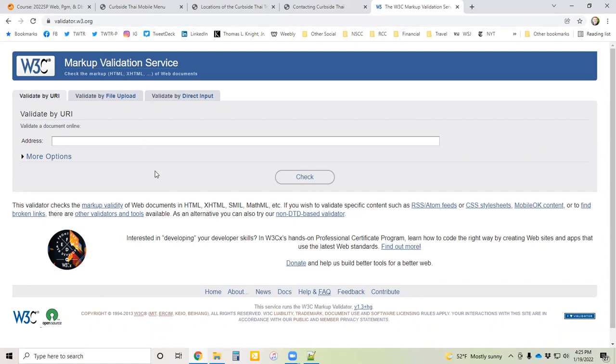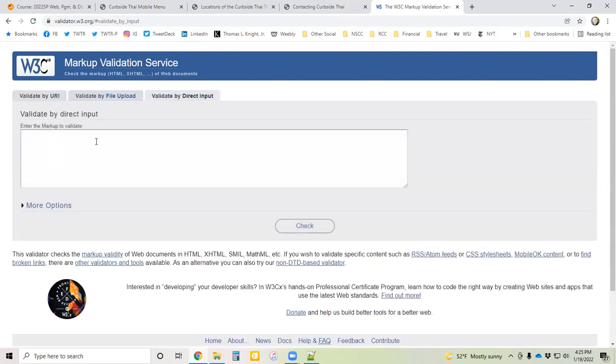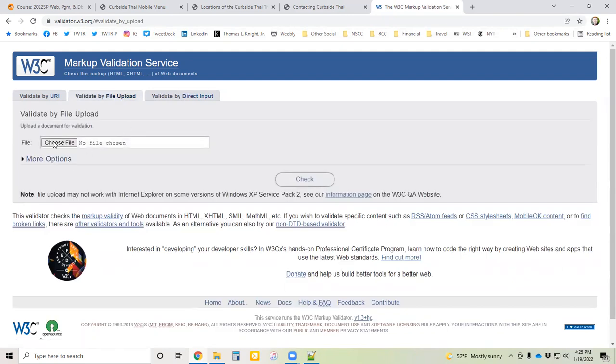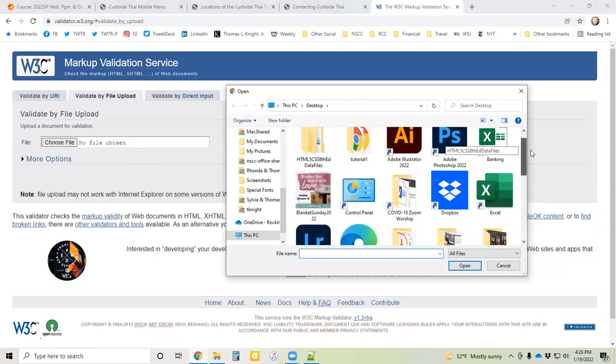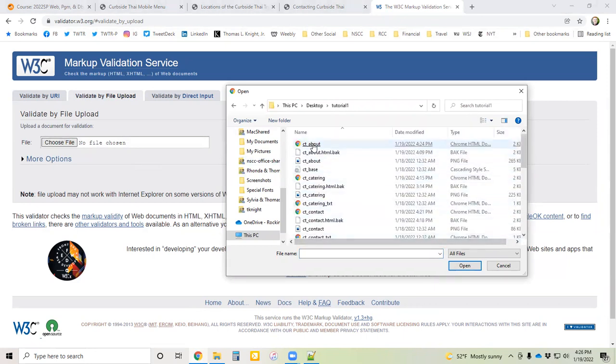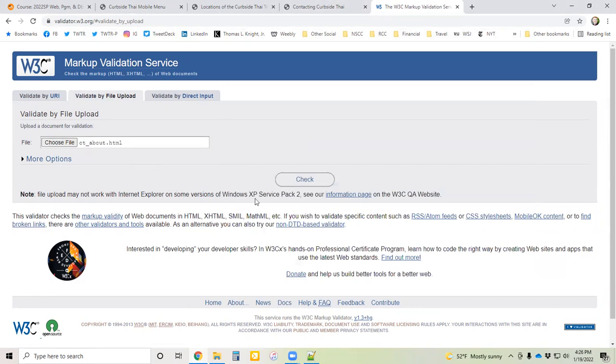Okay, we want to validate it. Now you can validate it by URL. Right at this time, we don't have it uploaded to our web server, so we want to validate by file upload, but you can do it by the URL. You can also do it by direct input, meaning that you can just paste your code in there, but we want to do the file upload. We'll choose our file. Let's say I'm going to tutorial 1 and we want to do about. So I'll select my about file. There it is. And I want to click on check.